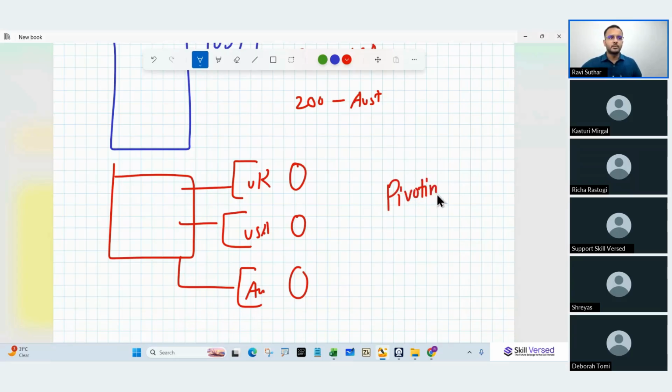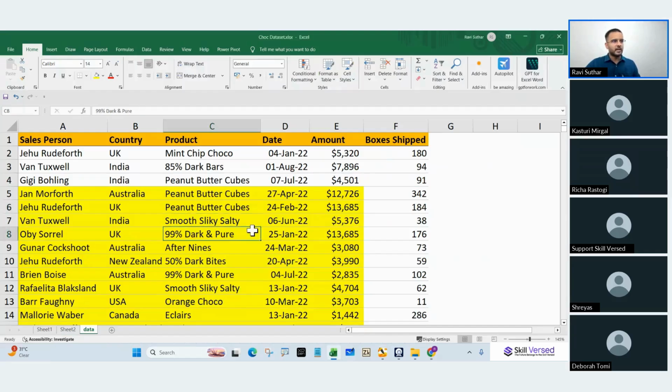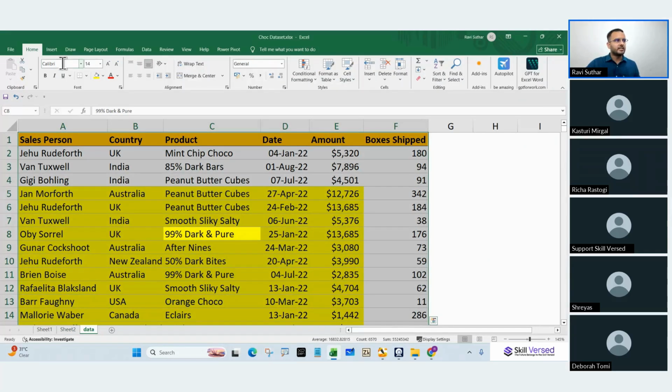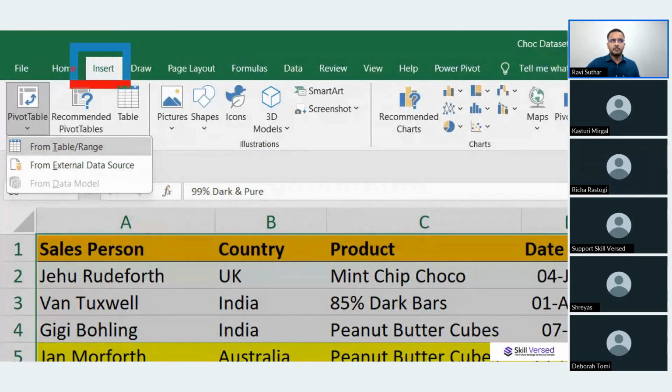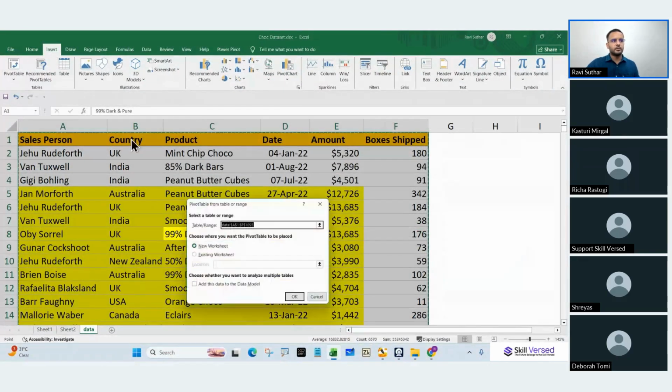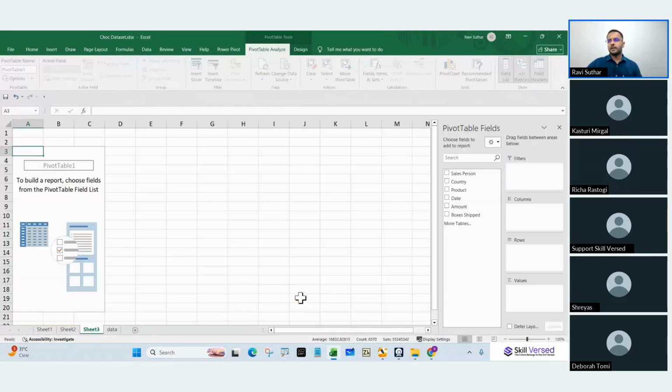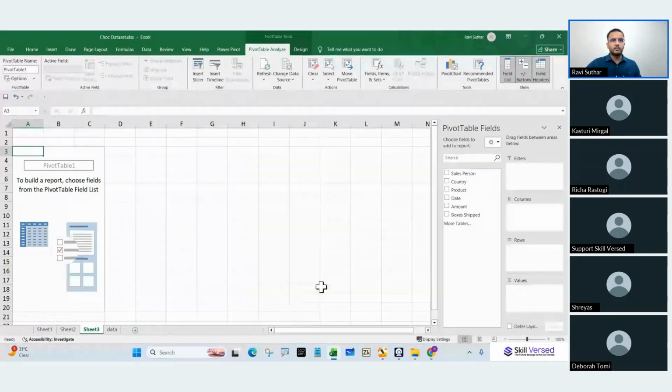Pivoting is also called summarization of your data, grouping of your data, where you group the data on some basis and then you find the sum. So for example, if I go to the data, I do Control A, click on Insert, click on Pivot Table, and click on From Table Range. I'm repeating what I'm doing: insert menu, pivot table, from table range. You hit OK, and we are here.